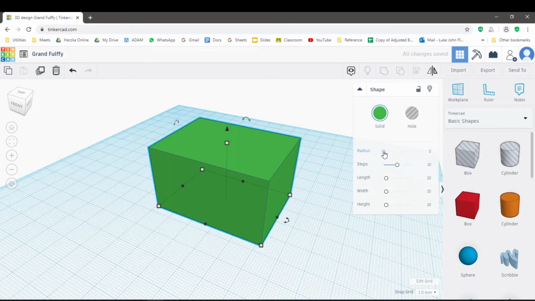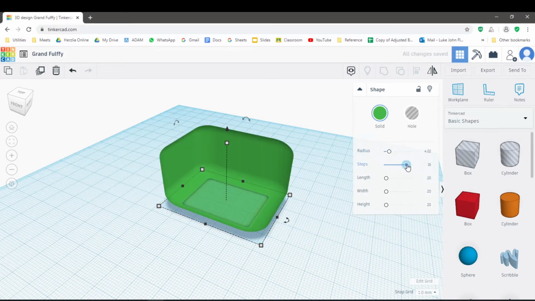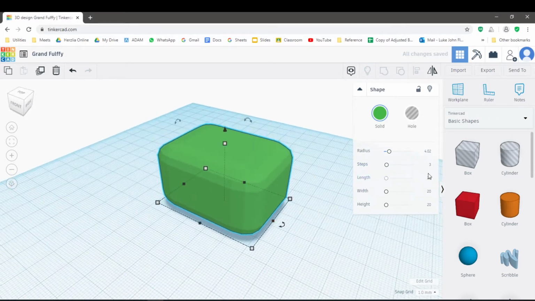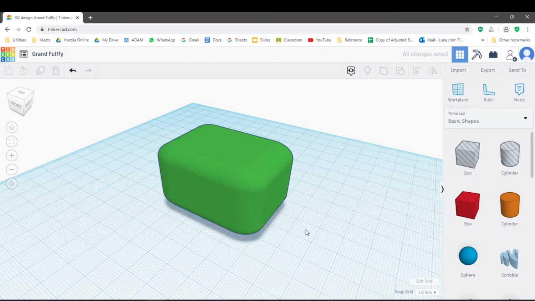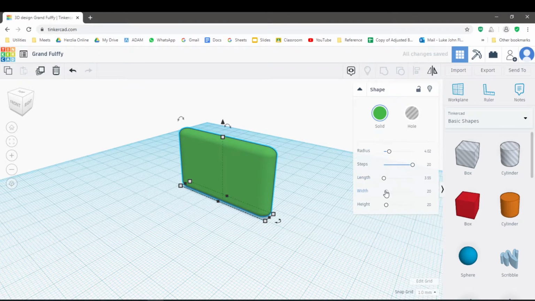And down over here on these sliders on the shape menu, I can also change the properties of the shape by changing its radius to make it slightly more rounded, or I can change the steps to make it more jagged. I can decrease the steps to make it more jagged and ruby shaped, or I can increase them to make it smoother and more rounded. I can also, of course, increase its length, and I can increase its width from here.